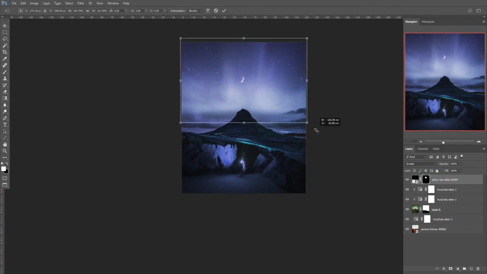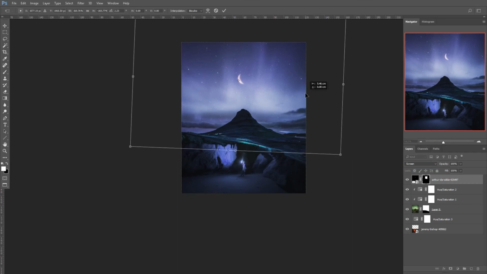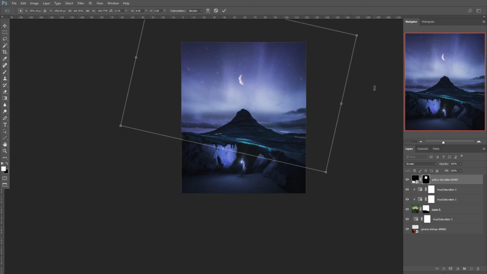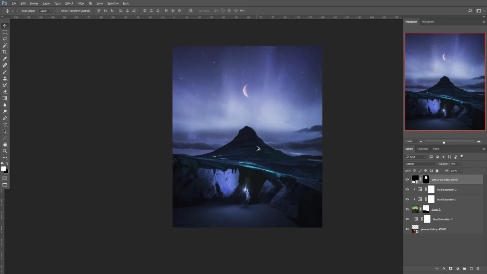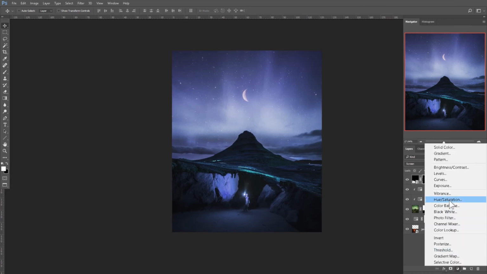Now I want to make the moon a little bit bigger. Maybe I'll flip it. I don't know. I like it from left to right more because we read from left to right. Yeah, something like that. Okay, I'll reduce the opacity a little bit. Okay, now we're good. The final thing I want to do is I'll add a curves adjustment layer.